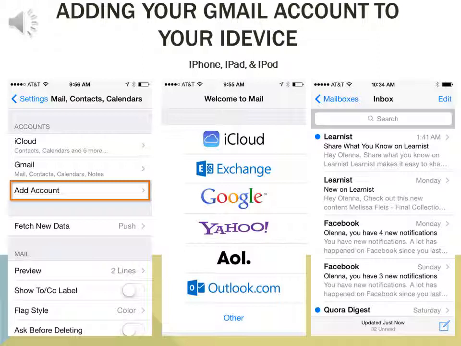So to set up Gmail with the native email app, in this example we'll explain how to sync a Gmail account with the Mail app for iOS devices like the iPhone and the iPad. Now keep in mind that this process may vary depending on your device. So first off, in that very first picture, you would navigate to the email settings on your device and then select Add Account. And you can see that we've done that there.